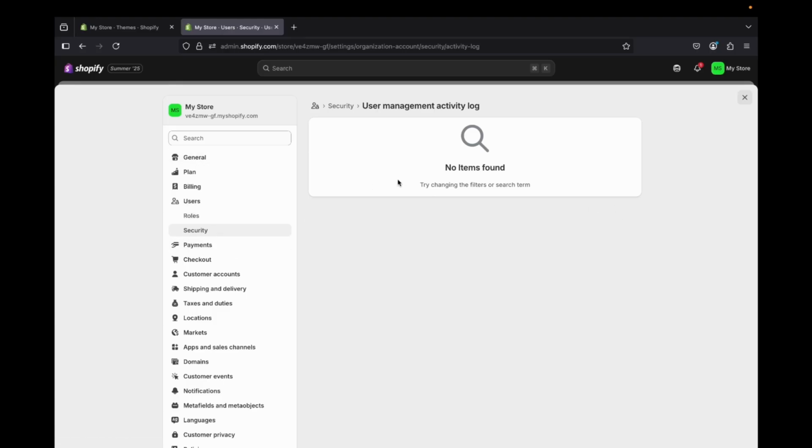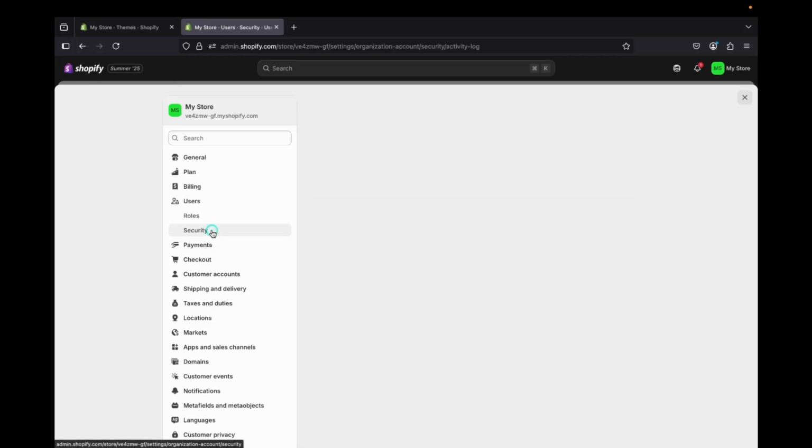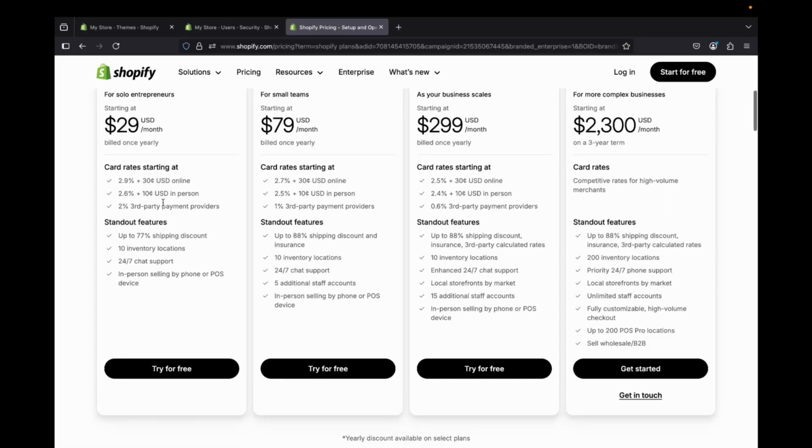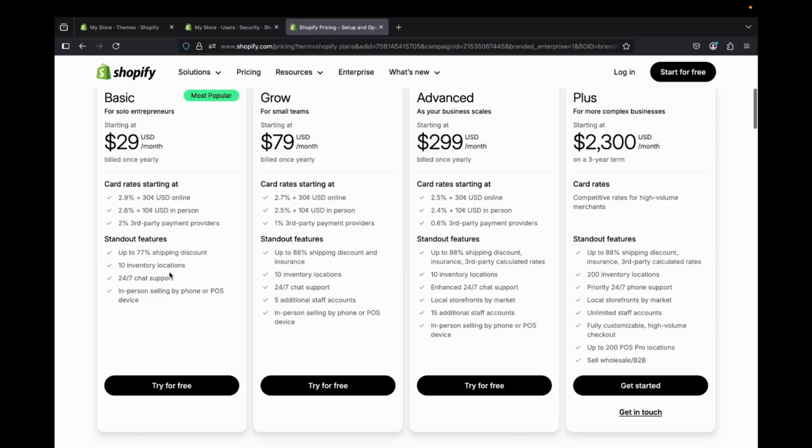And if you want to remove access for this user, you can also do that by checking the security of the organization. Then down here are the Collaborators, where you give designers, developers, and marketers access to your store. Collaborators don't count towards your staff limits. As I said before, depending on the plan you pick, for example the basic plan, you don't have staff accounts, so you can't add any staff in your account. Only you, a basic solo entrepreneur, will be able to do this.